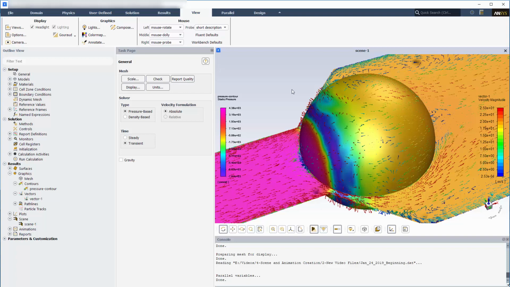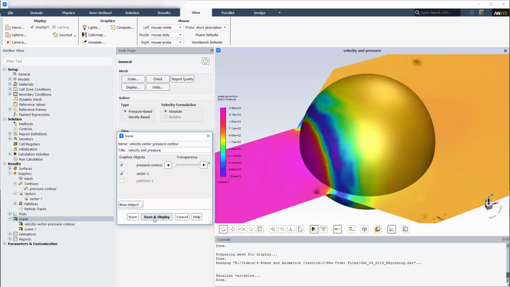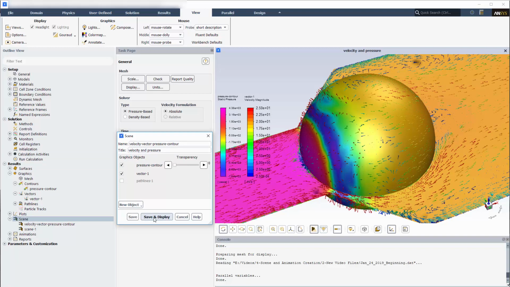Begin by opening the Scene Creation dialog box. I'll give the scene a name, then I'll select the contour and vector plots that I've already created. Displaying the scene as it sits looks like what's already shown here.